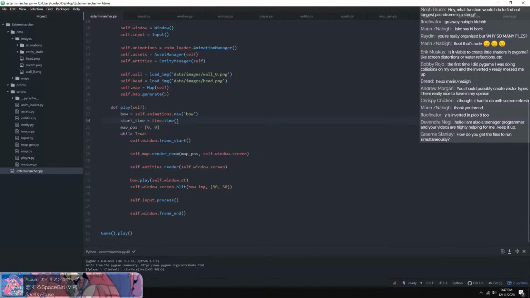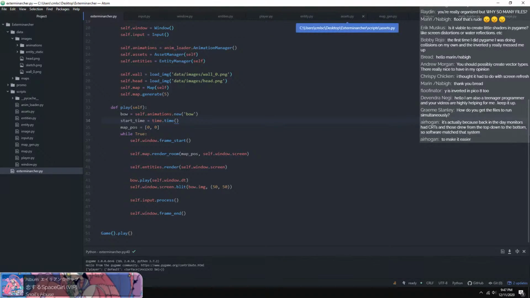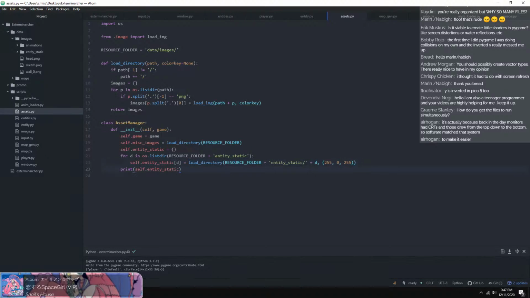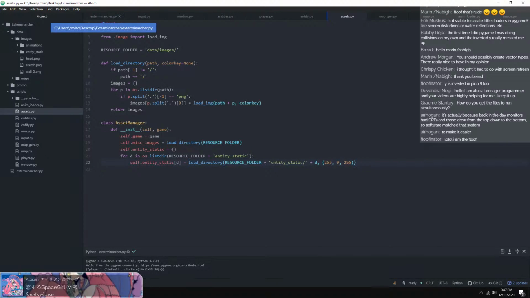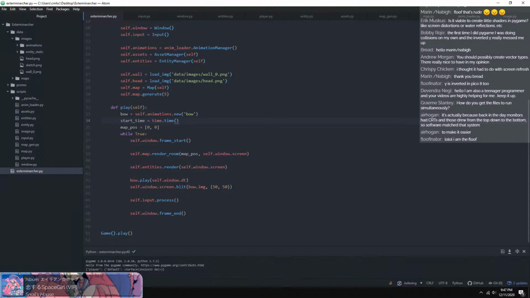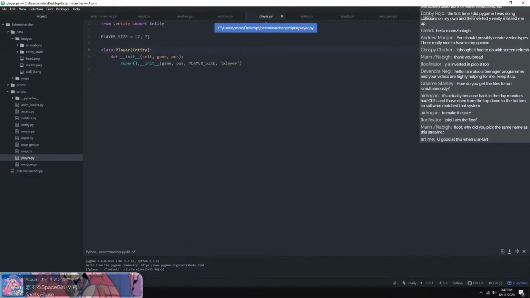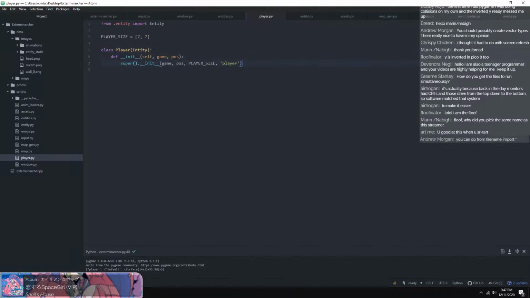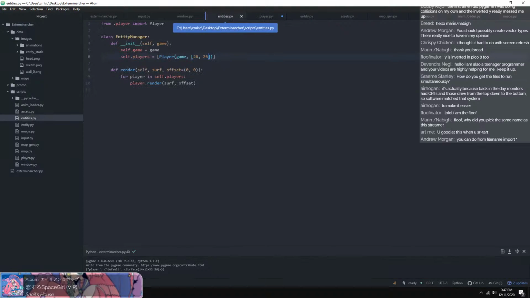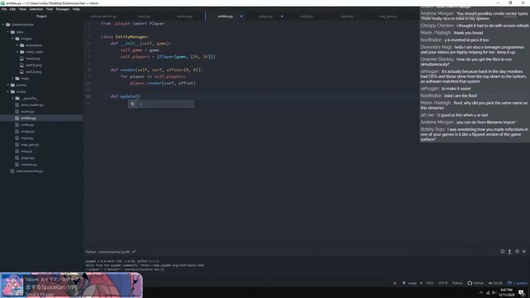Okay, now what was I doing? Wait, I've still got this thing from the assets printing out. I need to get rid of that. That's annoying. So I do have the input now, which means I can do movement. The player does have access to the game, which means it has access to the input, which means I need to just have a template update in here so that it doesn't get confused if I call update on all the entities and nothing happening.